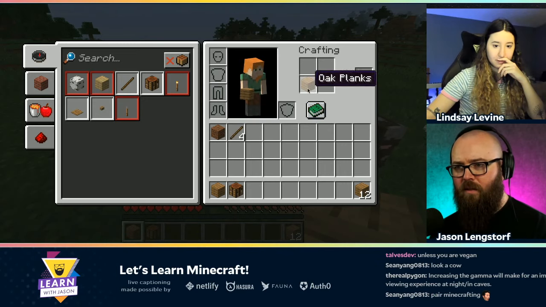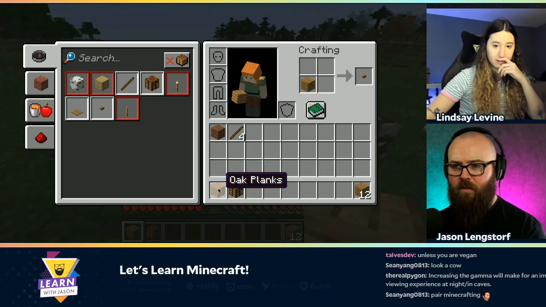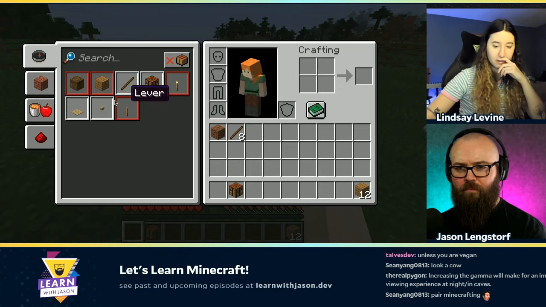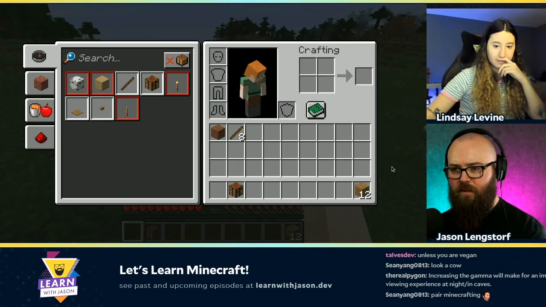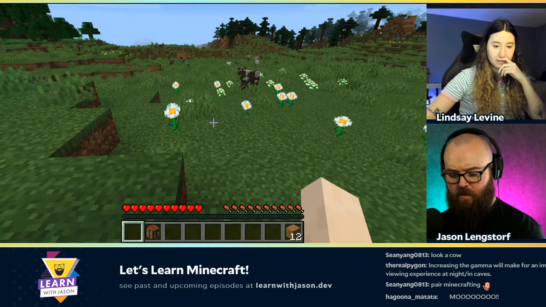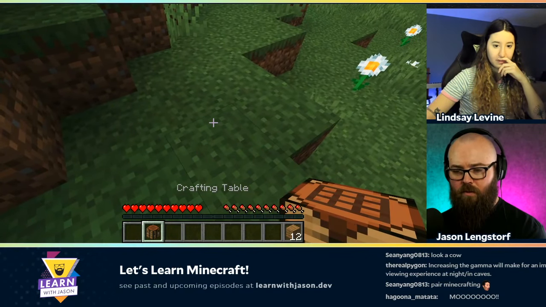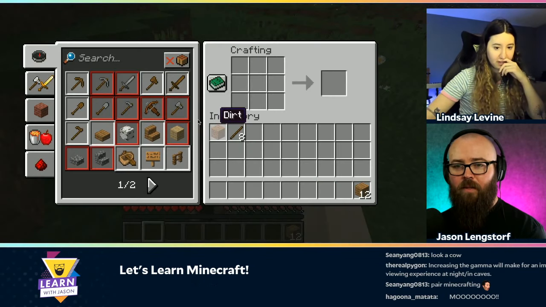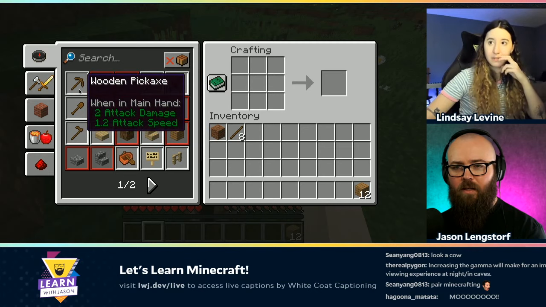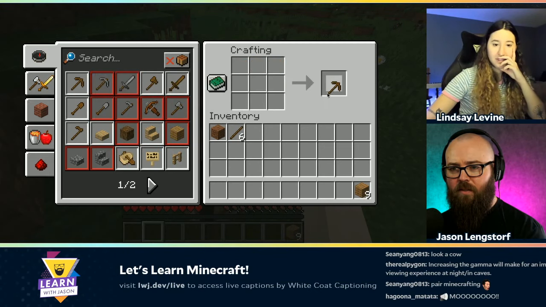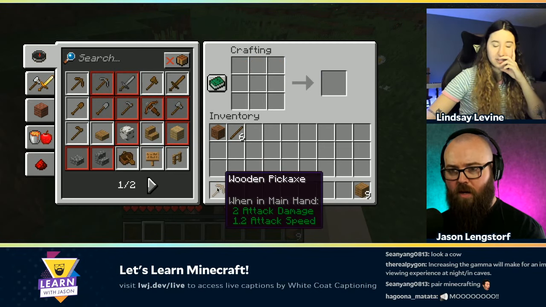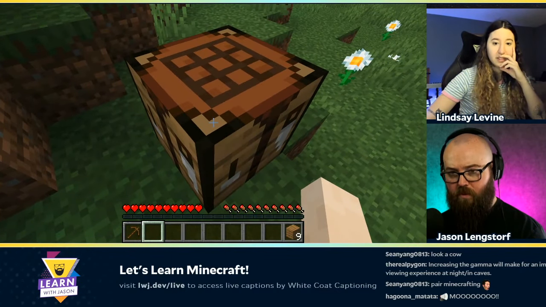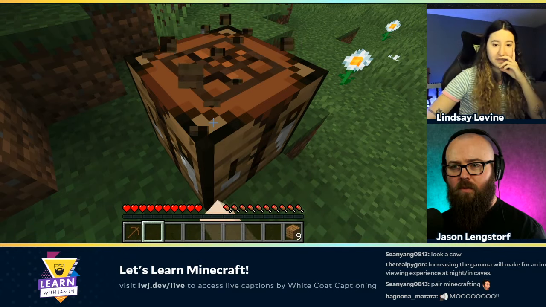Okay. Oh, that cow is so loud. Okay, so now go here, open this up. There. Oh, yep. And then I'm going to get a wooden pickaxe so that I can go get some rocks, right? Which I don't know where those are. I don't see any. So let's just start digging.